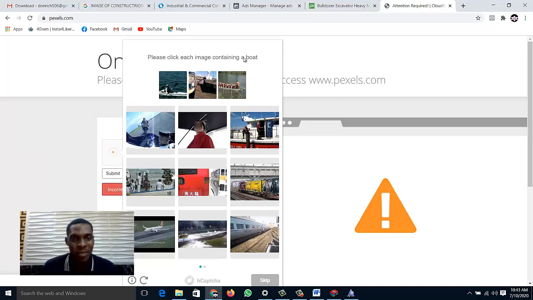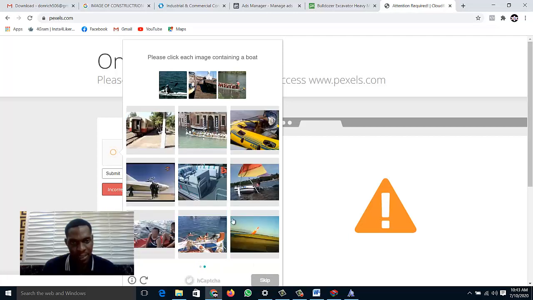Suing you. Please click image containing a boat. Boat. I think I'm true. Next. Alright, confirmation. Boat. This is a plane. Boat. Check.